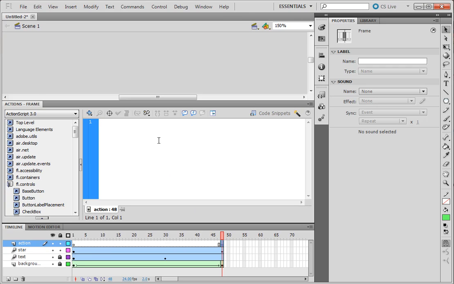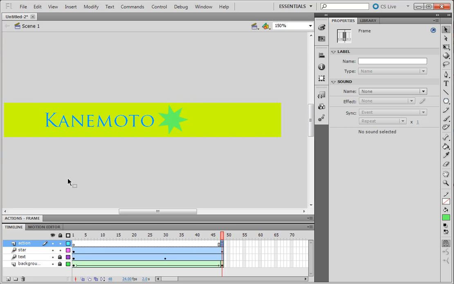Go to your Actions panel, and you're going to write the simplest ActionScript code there is, which is a method call. This method is called stop. You have to put the parentheses, open parenthesis, close parenthesis. That tells the ActionScript compiler that this is a method call. And then at the very end, be a good programmer and put a semicolon. I'm going to double click to make that small again.